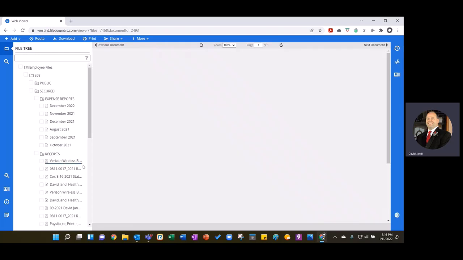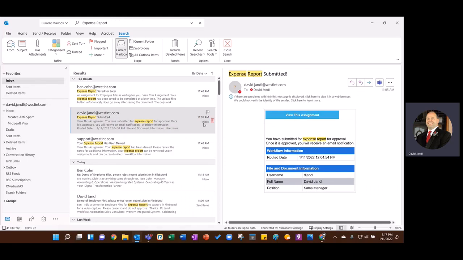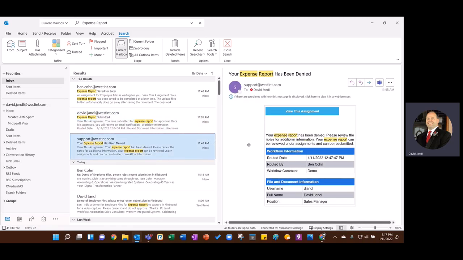So if I needed to bring up a receipt, I could. The other information here is that this expense report was submitted today. You can see that. And then you can see that it was denied because this was a demo, and I asked Ben to essentially deny it because it was for demonstration. And you can see here in the actual subject line, it says it has been denied.